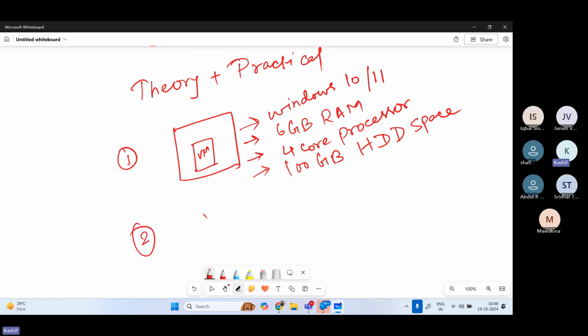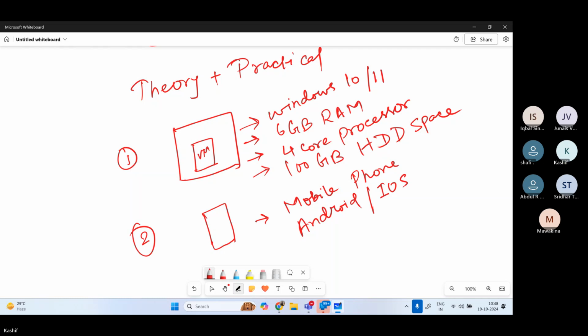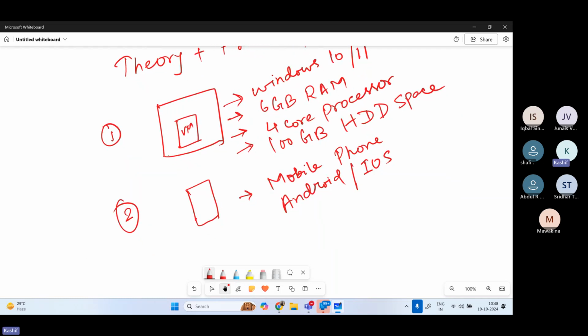Second requirement, you need to have a mobile phone. I hope everyone has one. It should be either an Android or iOS device. Third, you need a valid credit card to create the Intune subscription. These things are required.